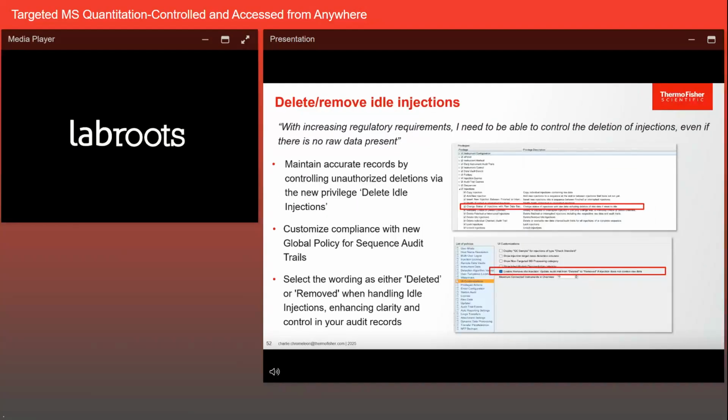With the ever-changing regulatory landscape, it is important that we continue to work and improve our compliance tools, in line with both regulatory authorities and our customers' feedback. In Chromeleon 7.4, we introduced two small but nevertheless important updates. Both are in relation to the control and monitoring of idle injections, i.e. injections without any raw data.